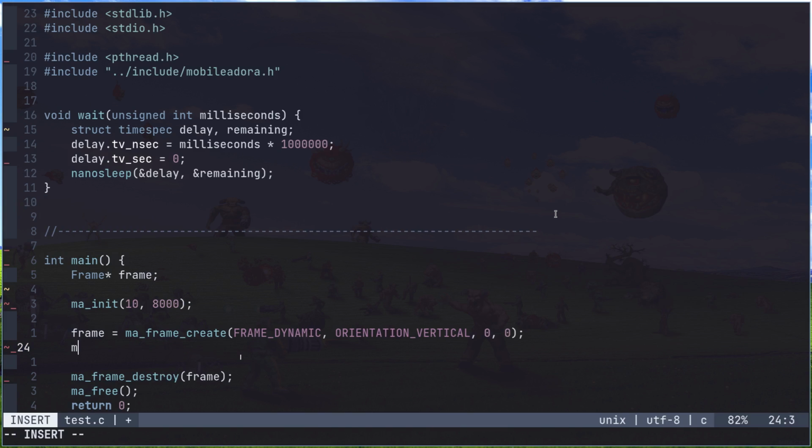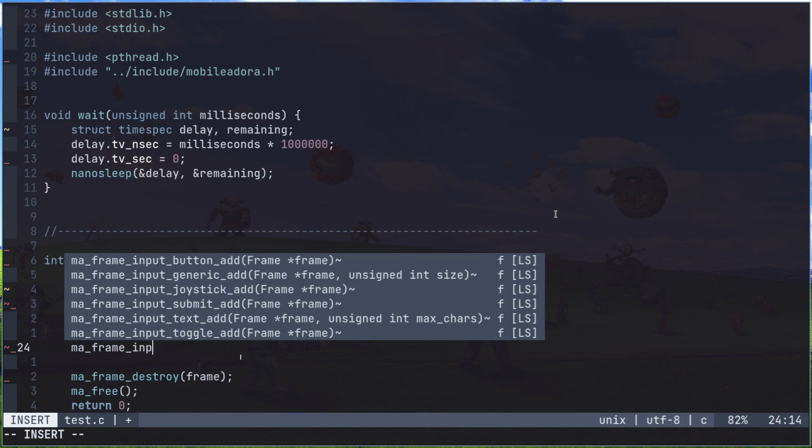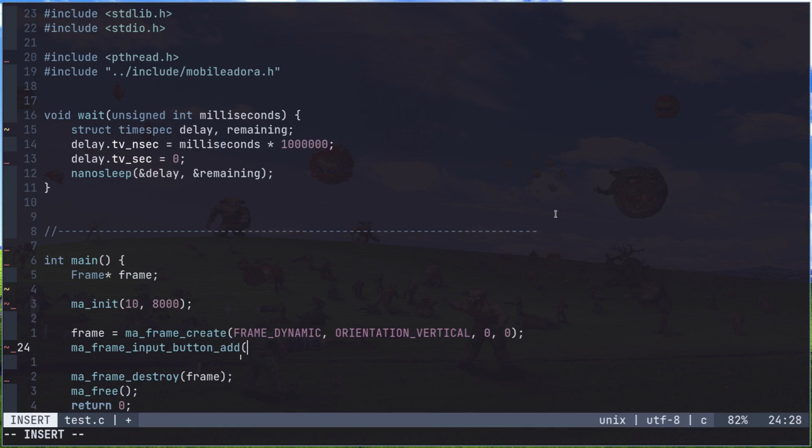But what we're going to do right now is we're going to add some frame inputs. That's the juicy bit of this library. You want to be getting all this data from multiple clients. So let's add a little button. Yeah, simple as that. Let's have a while loop. While one.